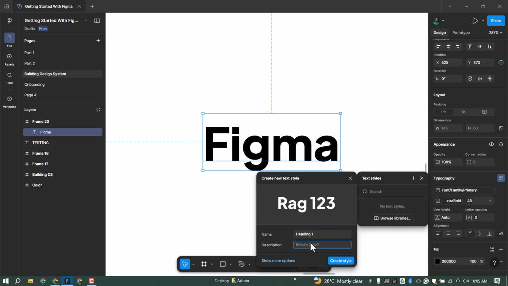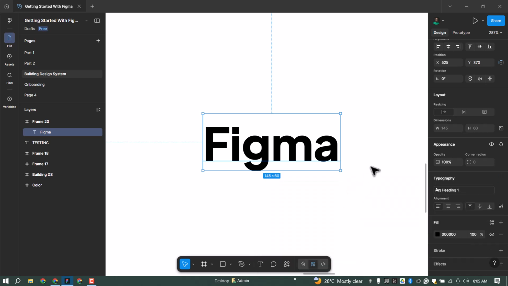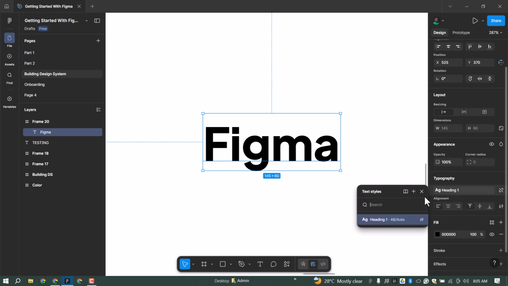So what you want to use it for, you can give it a description, what you want to be using this font for: headings, for hero section headings. If this description is not necessary, you can leave it without adding anything to it. Then I'll click on create style. Now you can see my style has been created. So I have heading 1 now.